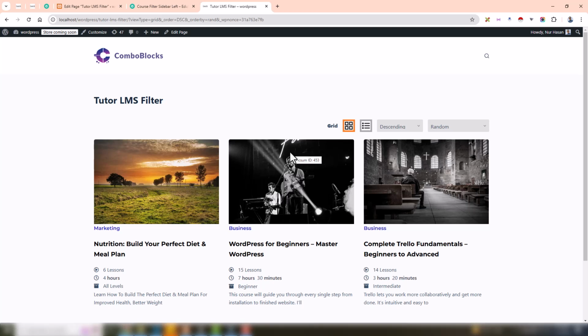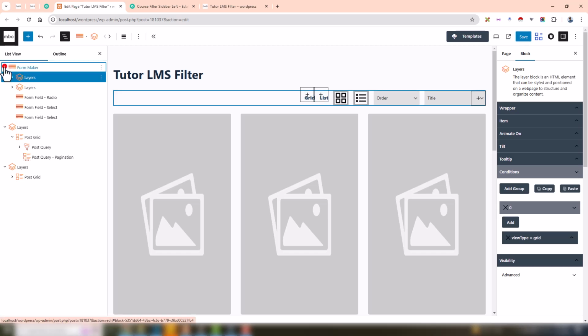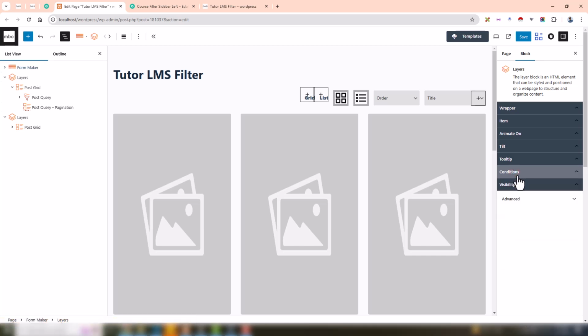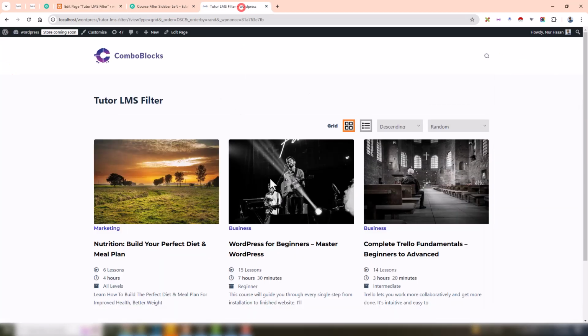So this way you can create advanced and very handy filters for Tutor LMS with Combo Blocks, with the combination of the Form Maker and the post grid and the conditions component. This is really useful for building advanced filters, grid view and list view.